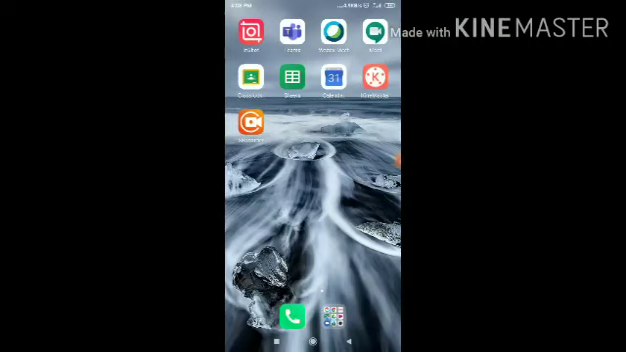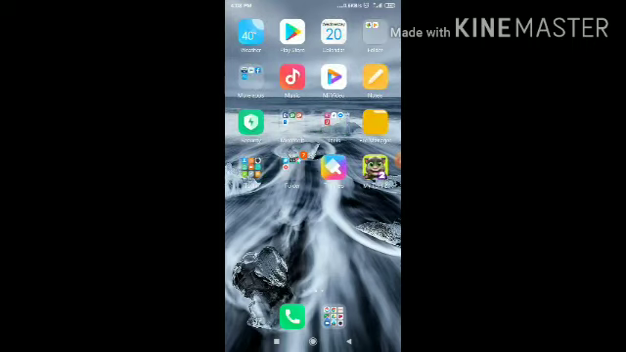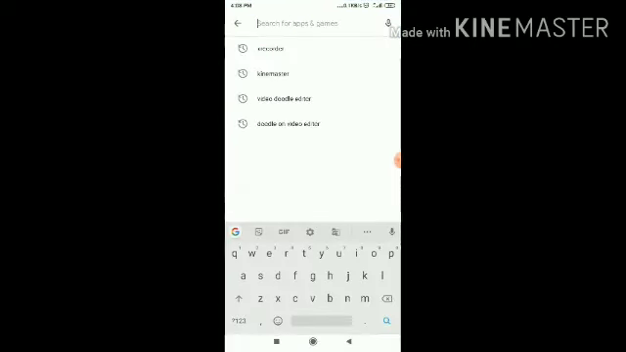For scheduling a meeting, you have to install Google Calendar, because a Gmeet can be scheduled in Google Calendar only. So you must have Google Calendar installed on your device. If you do not have it, just go to the Play Store and install Google Calendar from here.